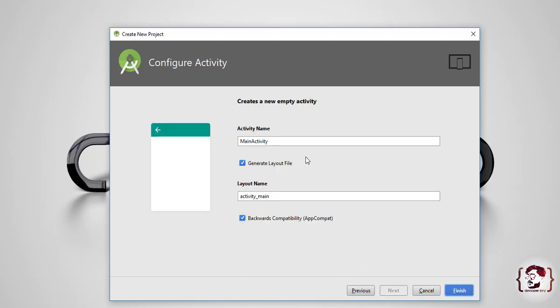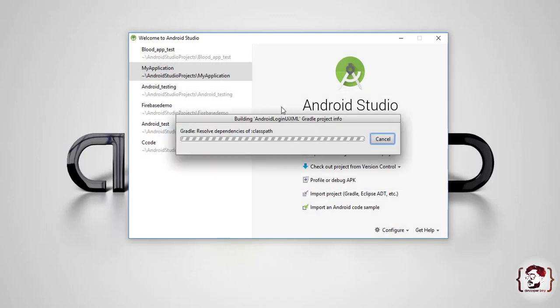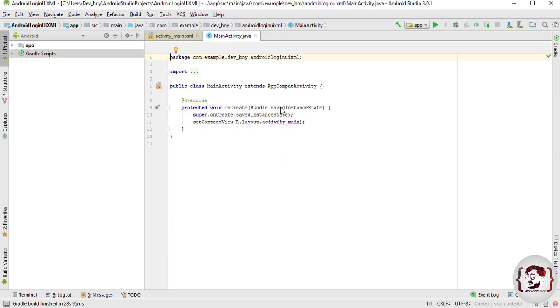After creating this application, we will use some vector icons like user, and for password we are going to use a lock icon. So the Gradle build is running. I will skip this part and will see you after it builds successfully. So the Gradle build is successfully completed.